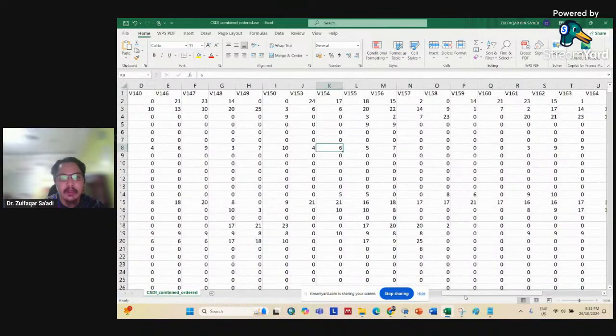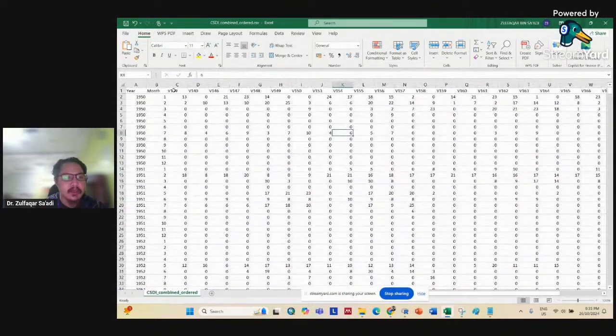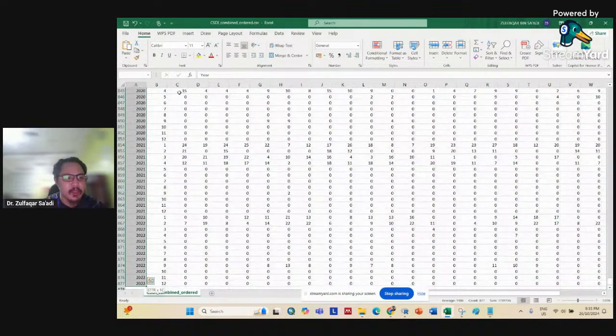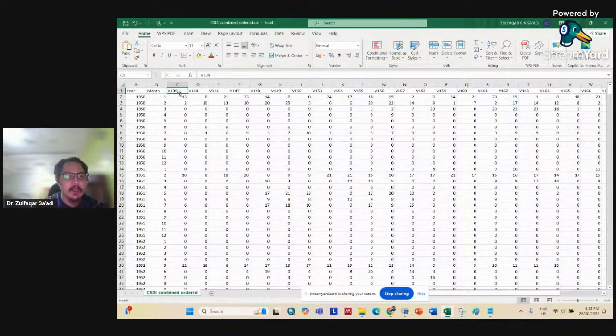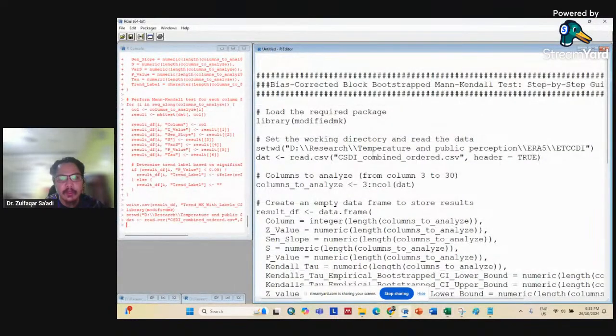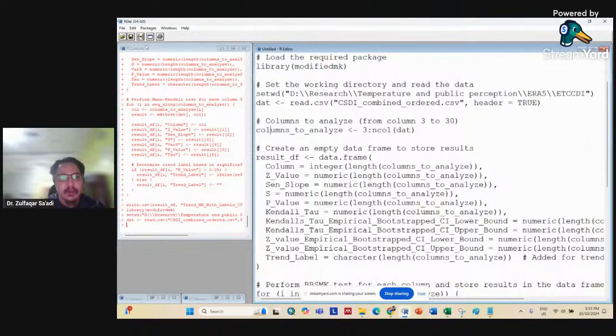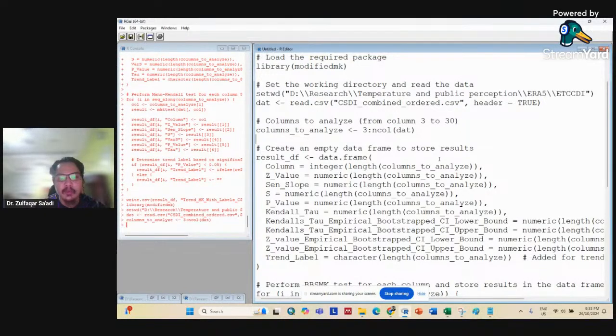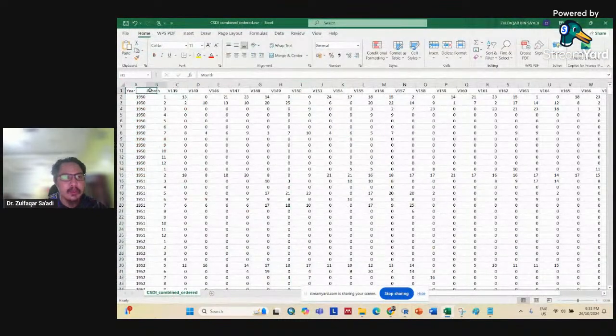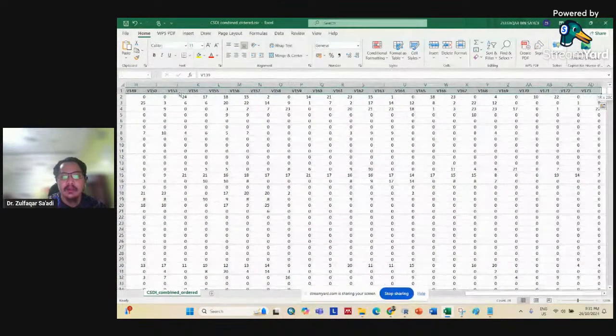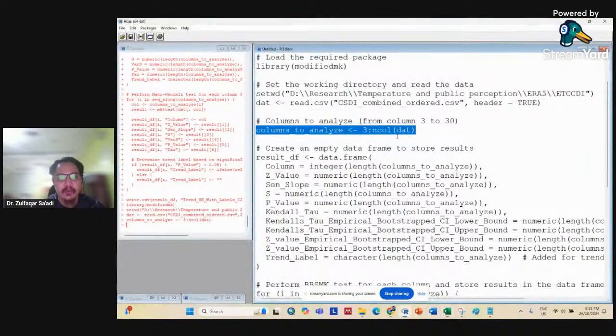So we have monthly data for CSDI, with year, month, and 28 grid points, from 1950 to 2022. We want to run the BBSMK test for each of these 28 grid points. So after we read our CSV dataset, we select the columns that we want to run the BBSMK test on, which is column number 3 until the end, until 28. So we just call that, and it will read from 3 until the last column.